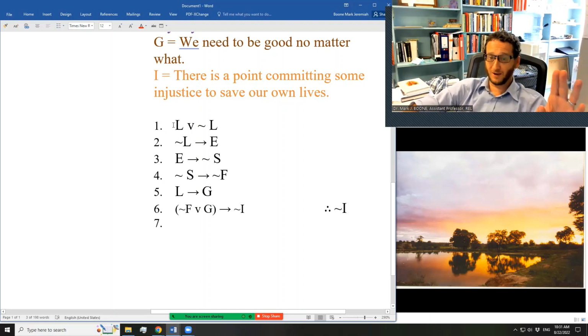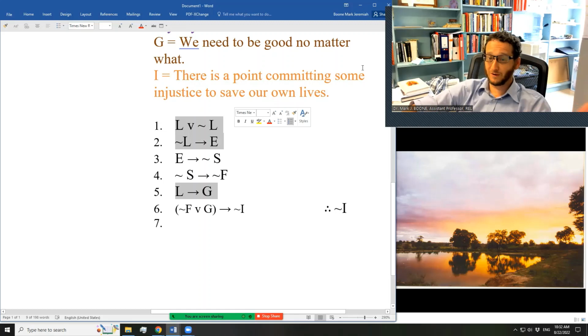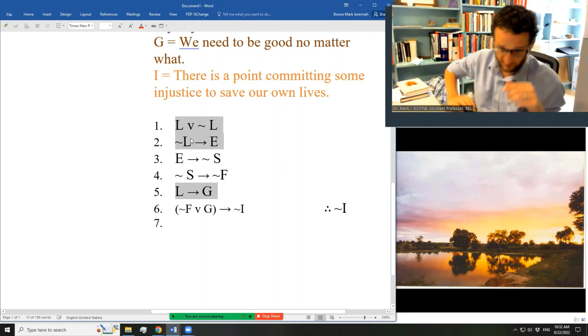You could just start where a constructive dilemma makes sense, which is to say, look for things that fit the pattern of constructive dilemma. L or not L? If L, then G. If not L, then E. And that'll give you either E or G, and then you could do some other magic to get to the conclusion. Although it might be better to do hypothetical syllogism first.